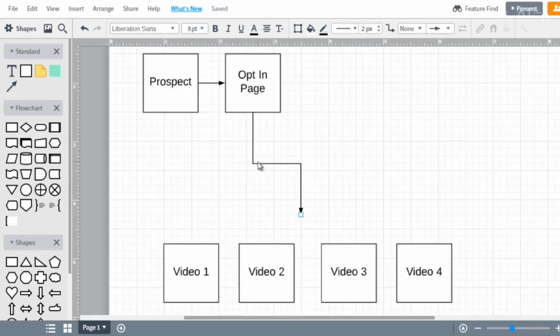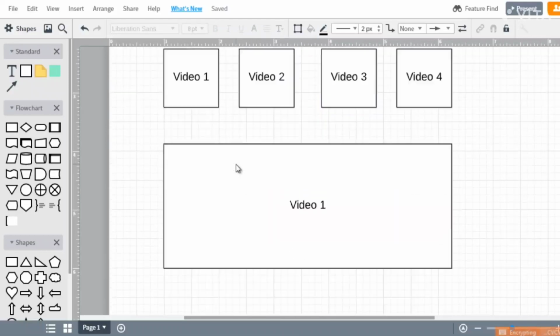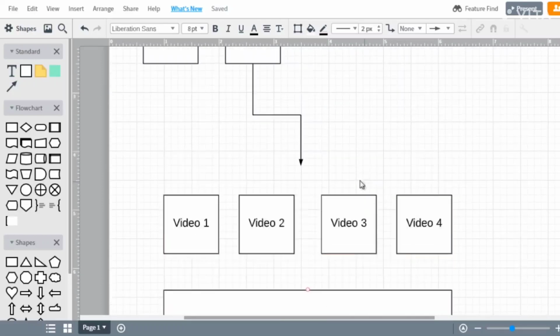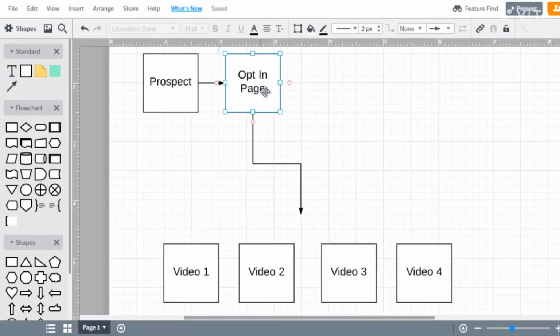So that's the opt-in page, and usually you could have something like the opt-in form. But then after they opt in, you can send them directly to another page which has video number 1. Now, then you want to add them to your autoresponder. So we're going to do this. So this is the opt-in page.